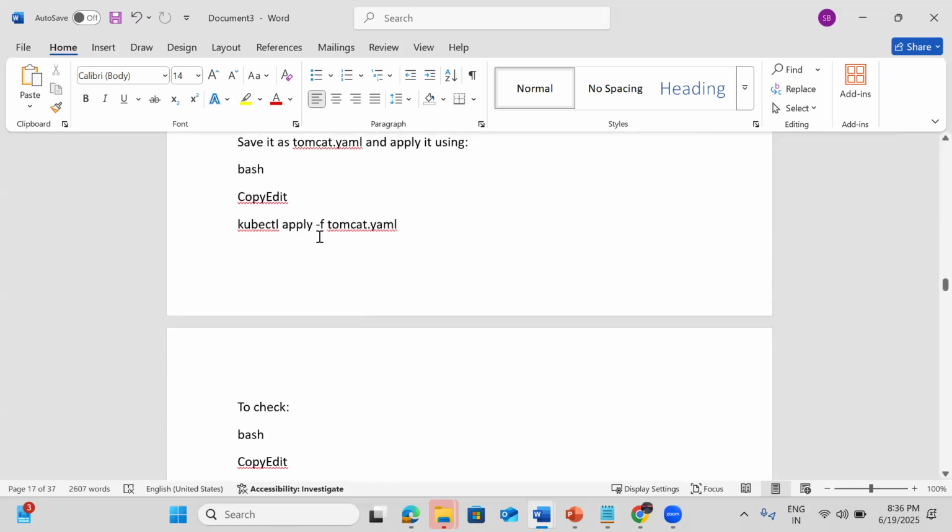Then all of this we can keep in a single manifest file by separating with 3 hyphens, and finally we need to run kubectl apply -f with that YAML file.